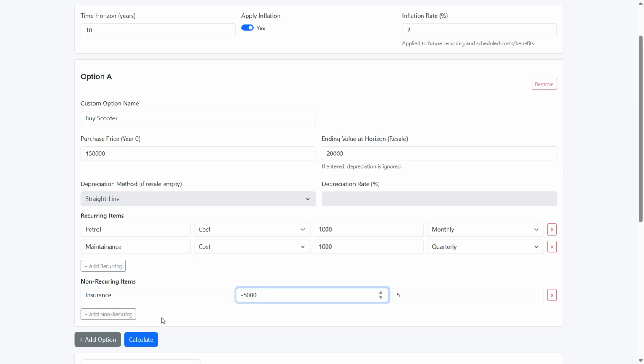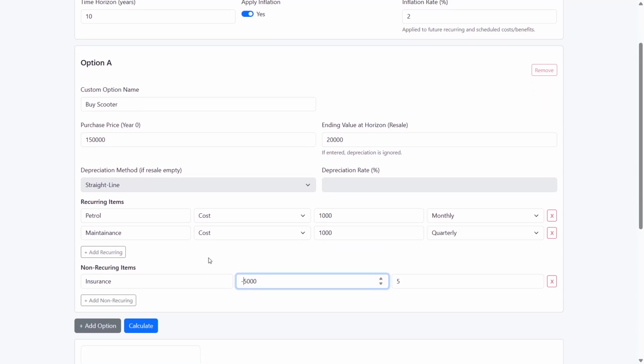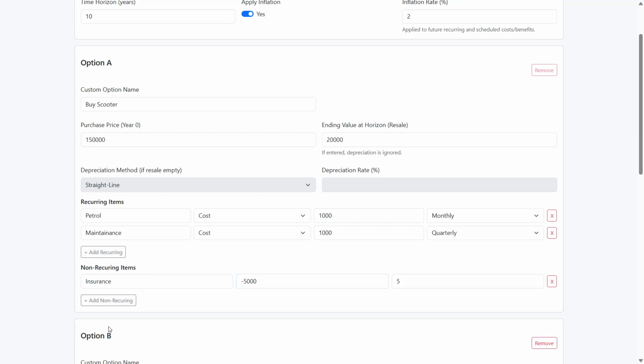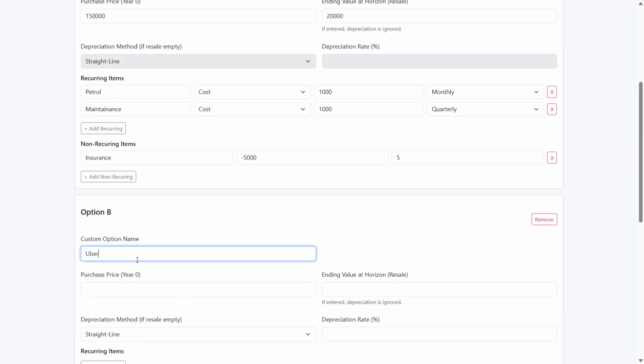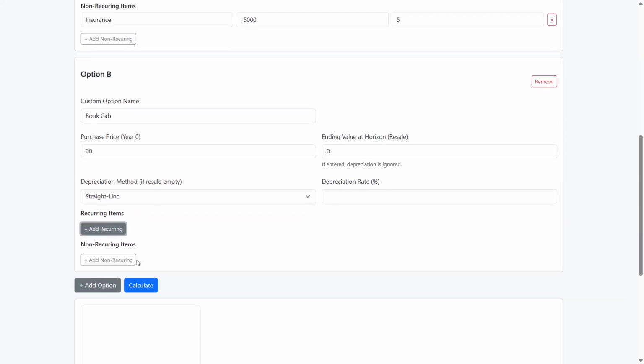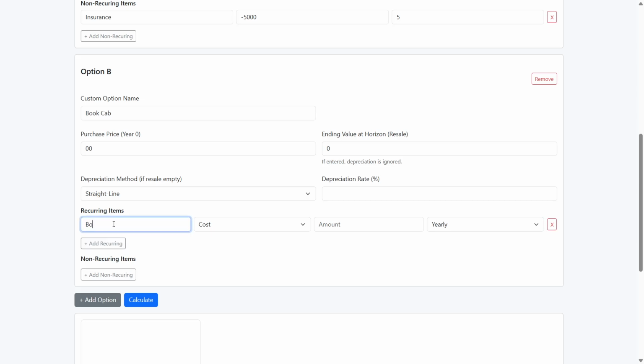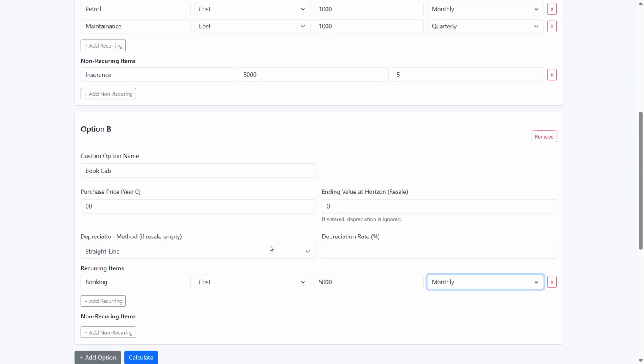Now let us say I want to compare this option of buying a scooter with traveling from one place to another in an Uber or an Ola, whatever is available, right? So I'll write book cab. Initial purchase price is zero for us. Ending value at horizon is zero. There is no depreciation rate, right? But now in recurring items, booking, right? I spend around 5,000 rupees currently monthly if I go from one place to another. This is again a hypothetical example.